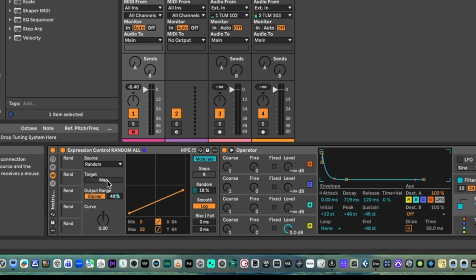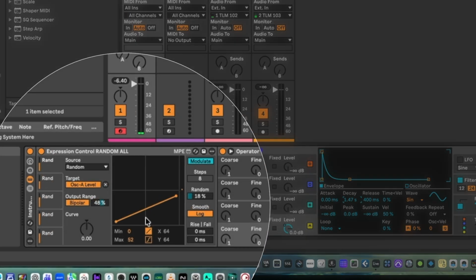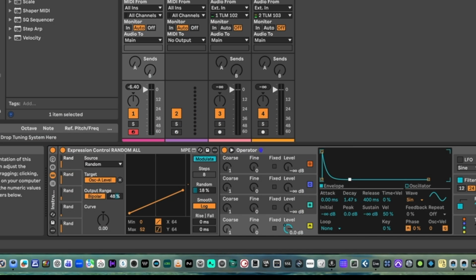So first of all, I'm going to click map, and I'm going to go to, hang on, let's go to our Operator. Where are we? Let's go to the actual envelope here, and we're going to modulate our decay. And you can see this little dot here. It's just changing the value of the decay here. So it's reshaping our envelope.